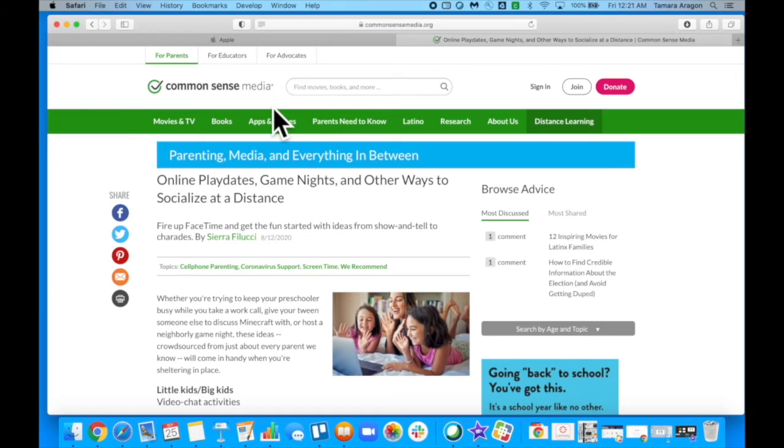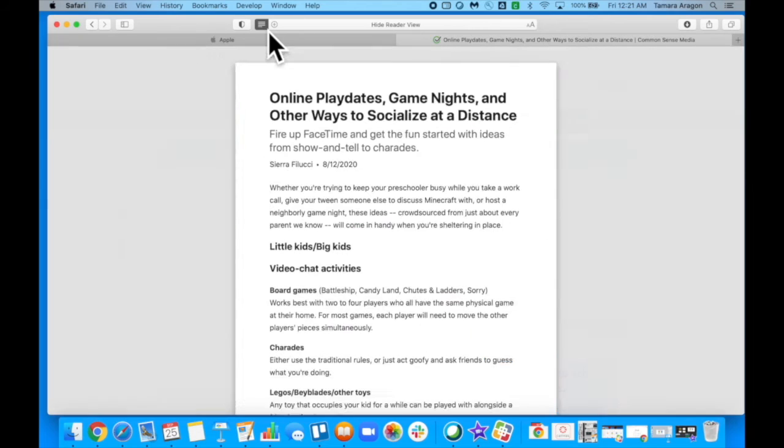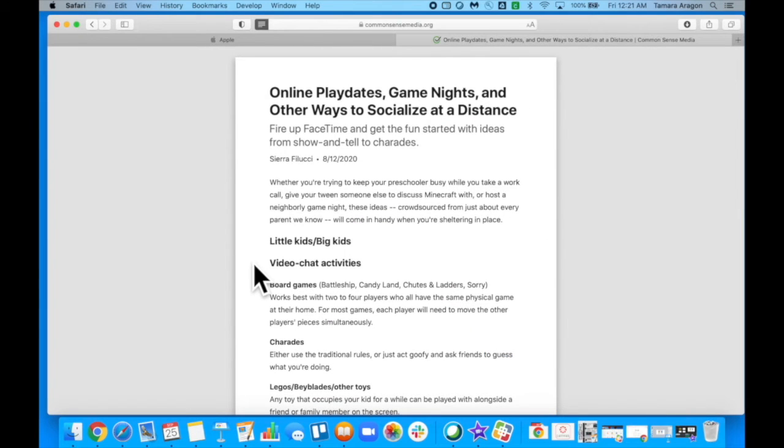A great feature in Safari is called Reader's View. In this online article, I can tap on this Reader View and it takes away all the extra pictures, ads, and anything we don't need to see. That way we can concentrate on the article. I can go back to the original view.